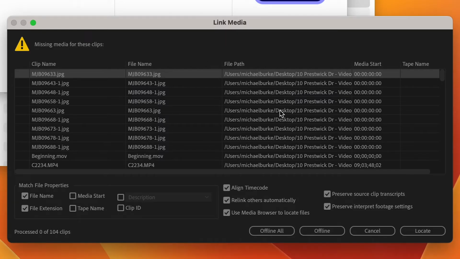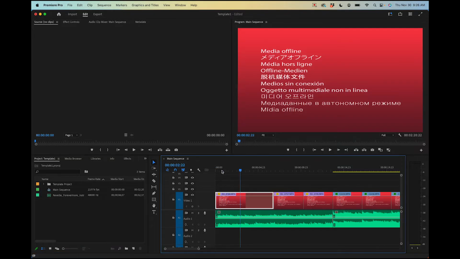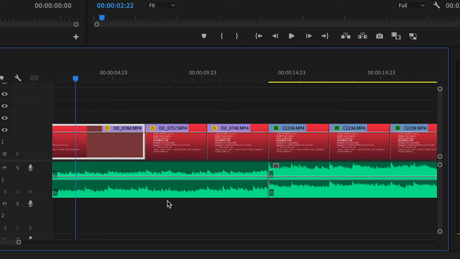And of course, again, like I said, all these are going to be offline. So it's saying, I don't know where any of these clips are or any of this media is. So you just hit cancel. Now, as you can see, we have this timeline here with our music track already in place.